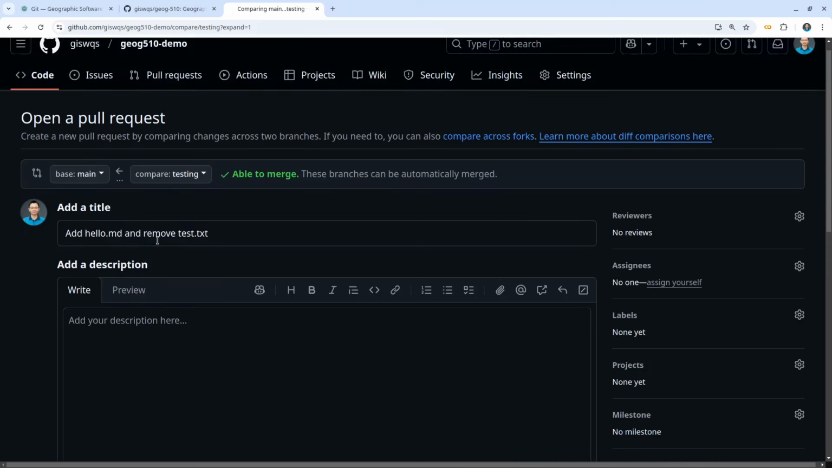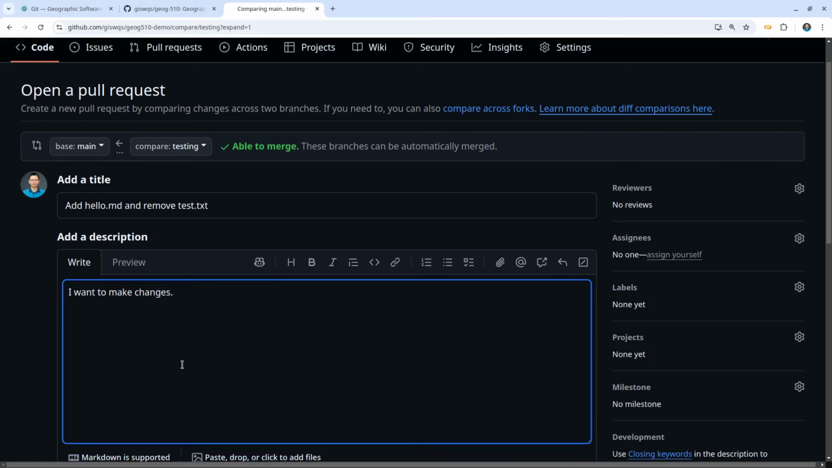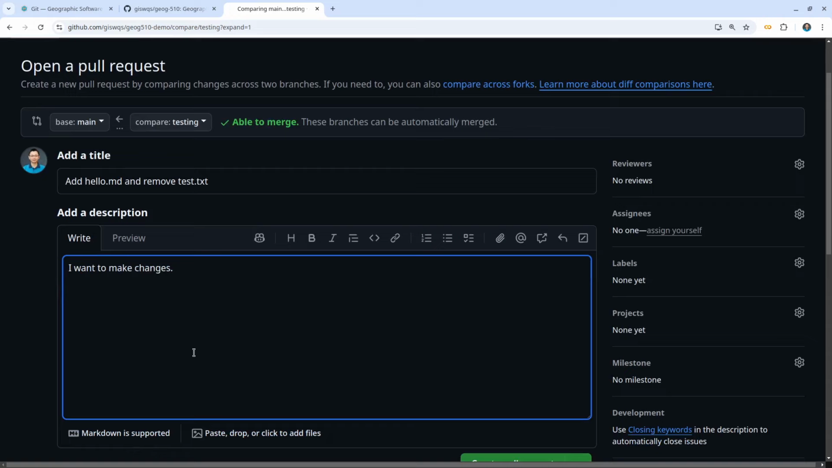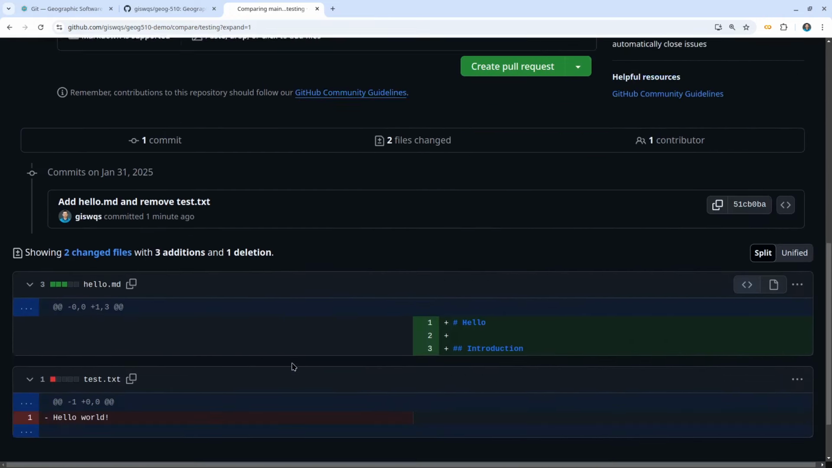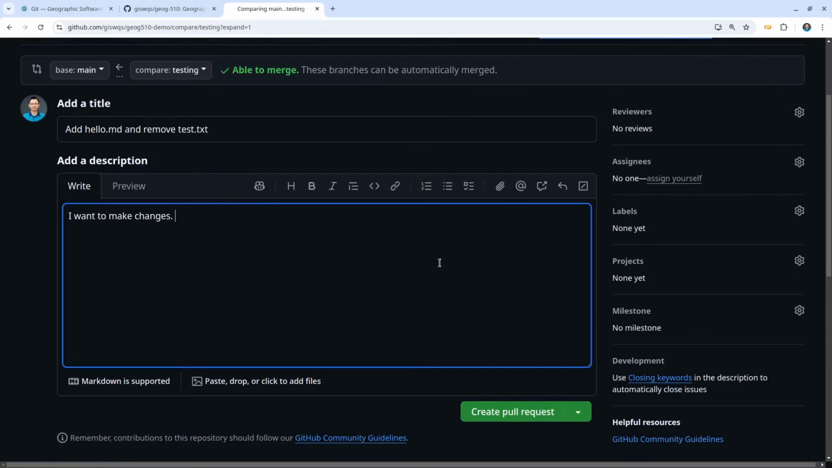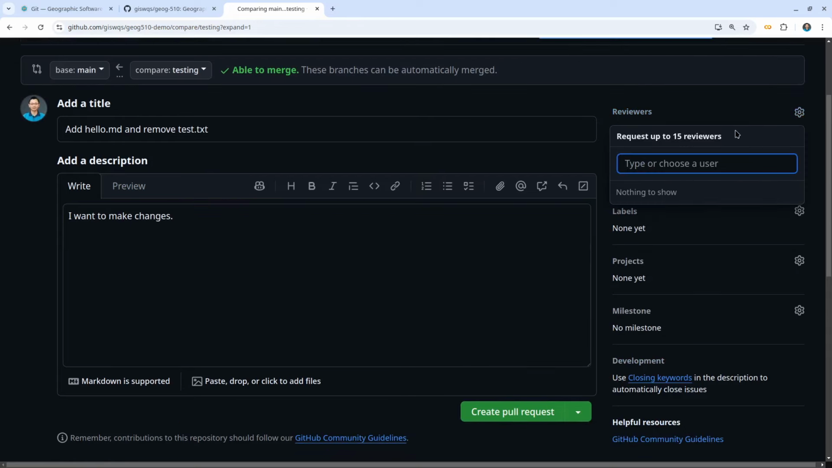And then from here, you can give a short description. By default, it's going to use your commit message. So we can keep it as default. And then if there's any additional description, you can write here, okay, I want to make changes. Of course, this is like useless. You need to write something that's useful, really. Right now, we're not doing anything fancy. So it's okay. And also here, upper right, you can assign the reviewers.